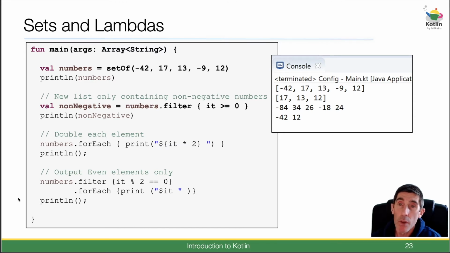Okay, virtually the same with the set. Just highlight there for you. So all the code is exactly the same. If you just want to work with a set instead, so you can see how these interfaces can be interchangeable.